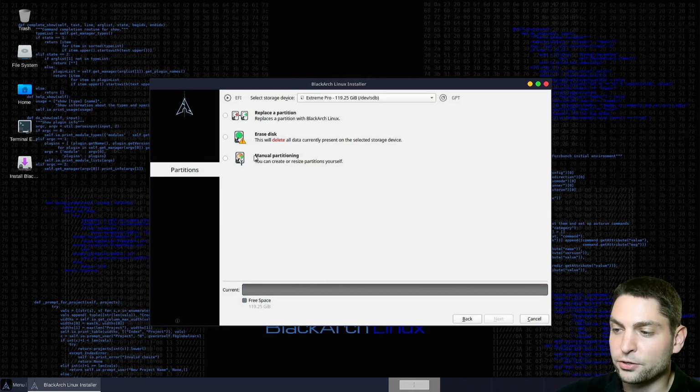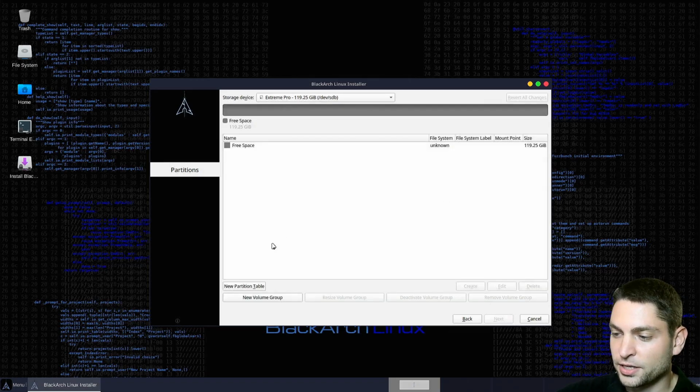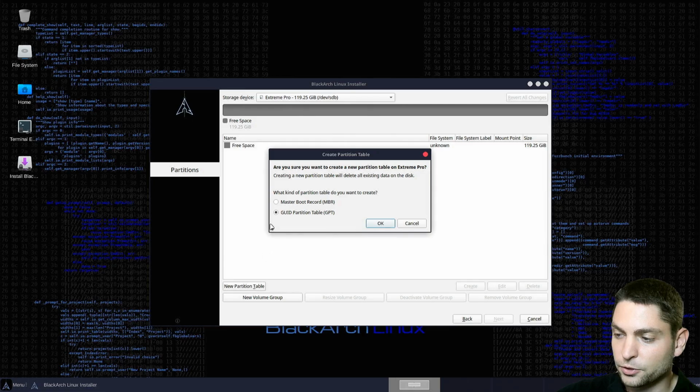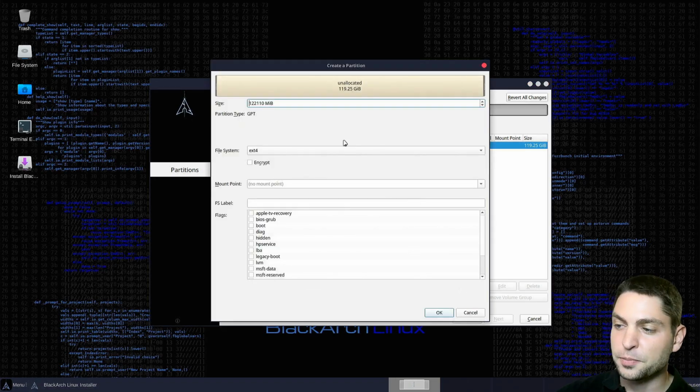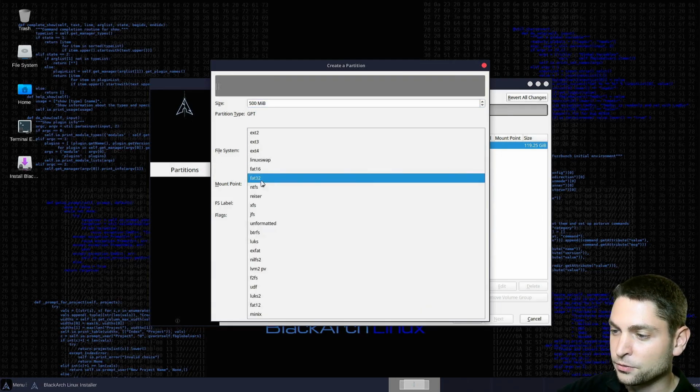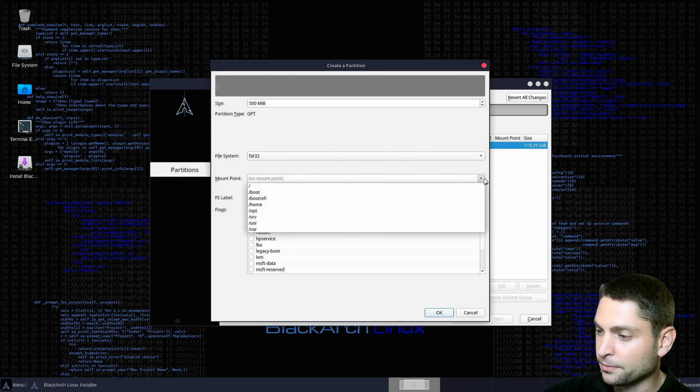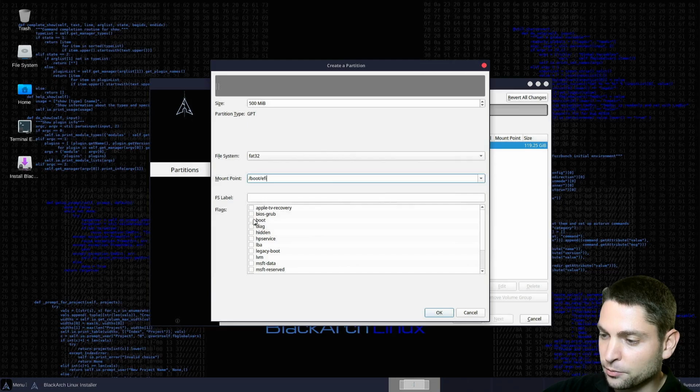And go to manual partitioning, because this one is the only option that worked in my case. And go next. Here select new partition table, GUID partition table, and OK. Now select free space and click create. The first partition will be the EFI partition. I will set the size to 500 megabytes. File system, FAT32. Mount point should be /boot/EFI.